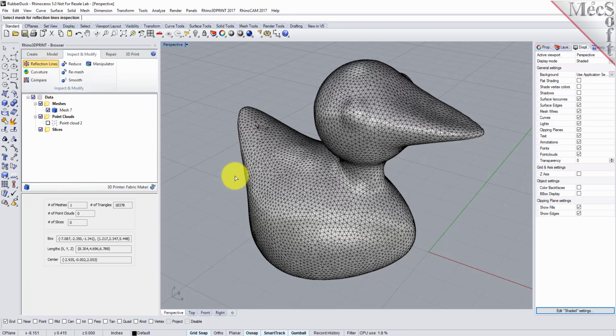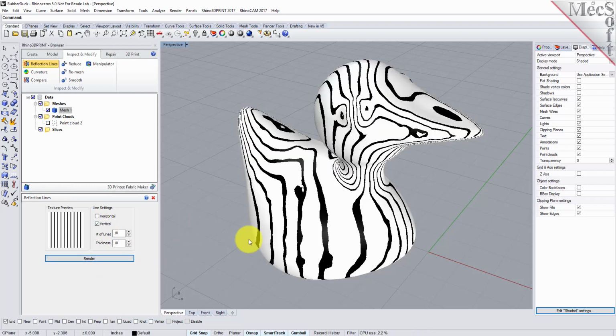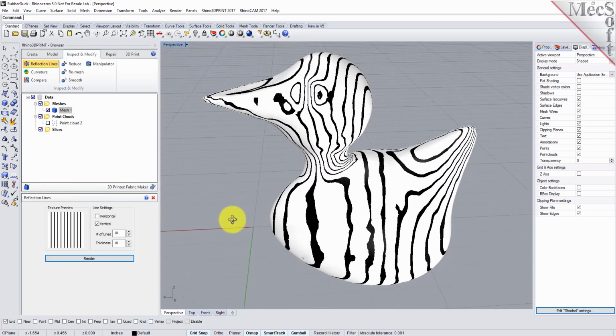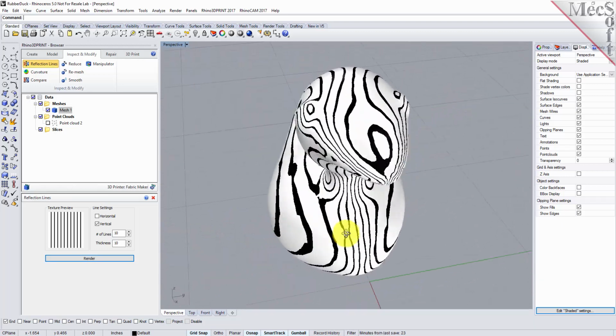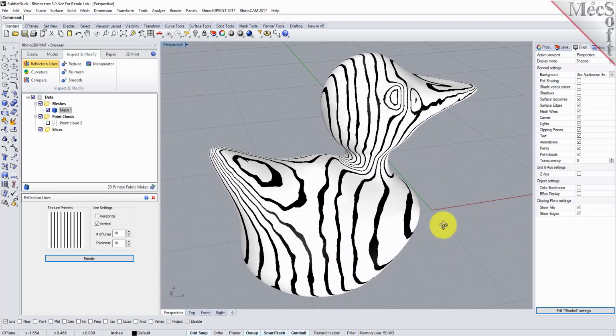Let's pick that, select the mesh, and for the dialog options we're going to set the line settings to vertical and then the number of lines to be 10 and the thickness to be 10, and we'll just render it. Now what this does is it puts a rendering on the mesh. It allows you to see any inconsistencies in the mesh, and it looks pretty good.